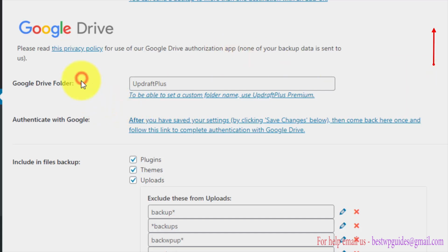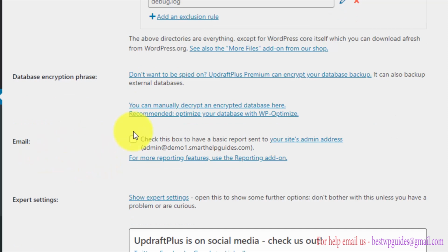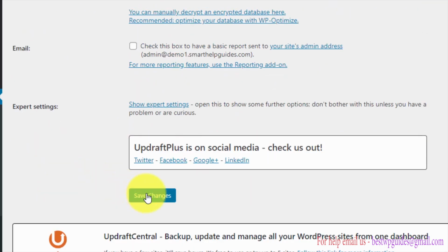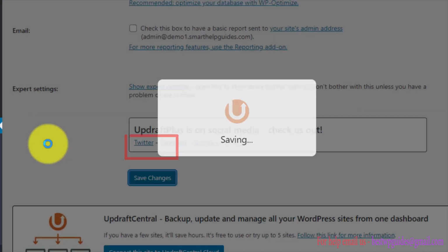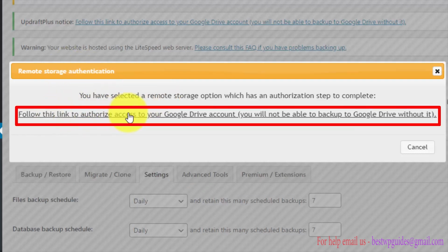So now what you have to do is just keep these things default and click on save changes, and then you will see remote storage authentication. Then just click on this link to authorize your Google Drive account.